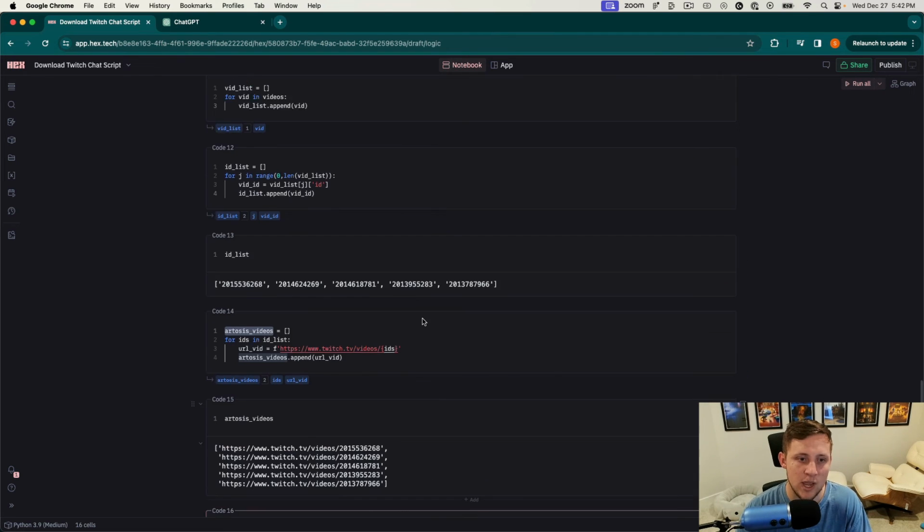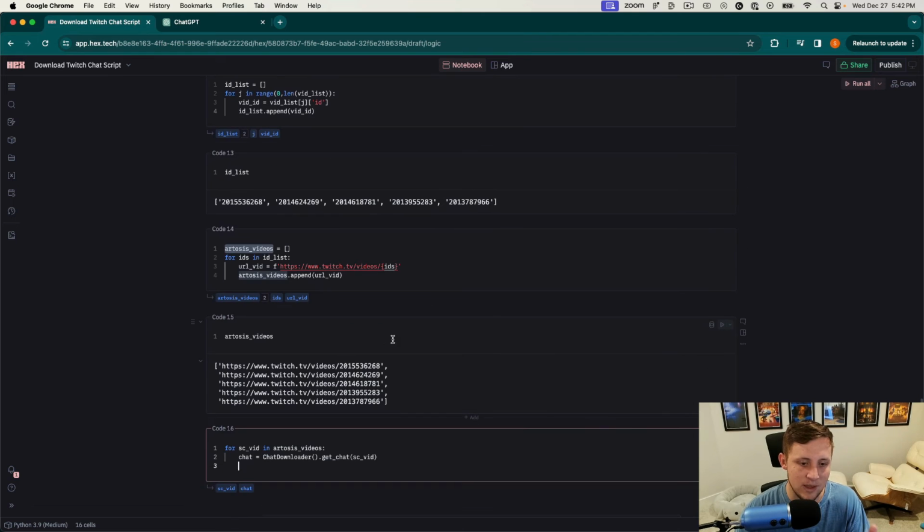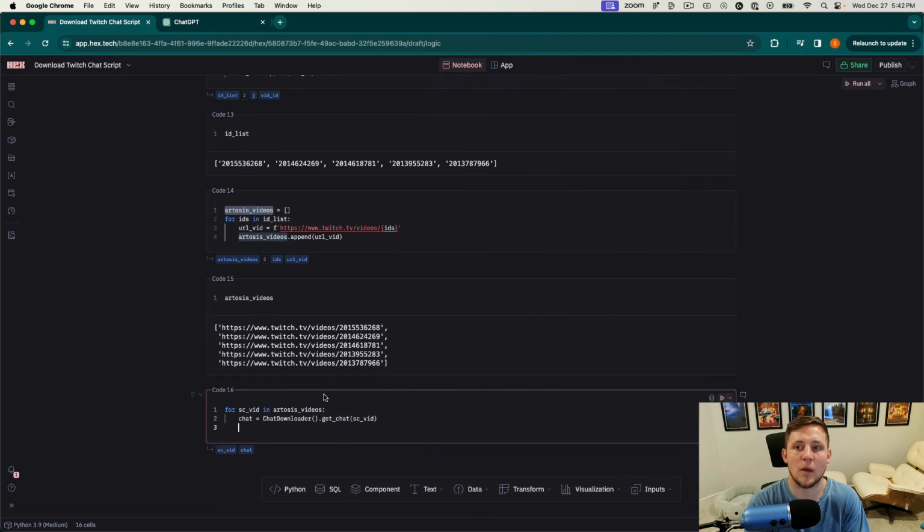And again, we want to grab the chat and put those into a video there. But what we want to do is probably put this into a dictionary, I would say. So the dictionary, the key is going to be the URL, and then the value is going to be the actual chat. So I think that's probably the best way of doing this. So what we're going to do is create a dictionary.